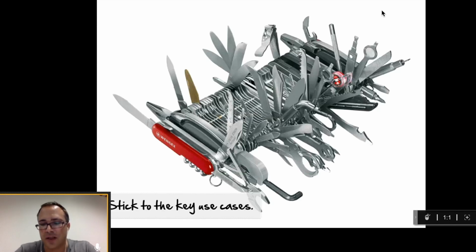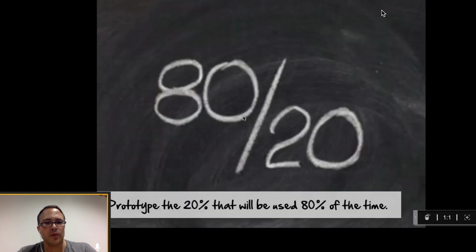Stick to the key use cases. I mean, it's so fun to prototype everything, and I learned that this is actually a real knife. You can buy that. The fun part is if you look at Amazon, what the comments are about this knife. But anyway, this thing can do so many things, but you don't really want to carry that because it's really this big and weighs, I think, like 5 pounds. And what are the key use cases? Well, there's probably 20% of things that are being used 80% of the time, the Pareto principle. So try to prototype those.